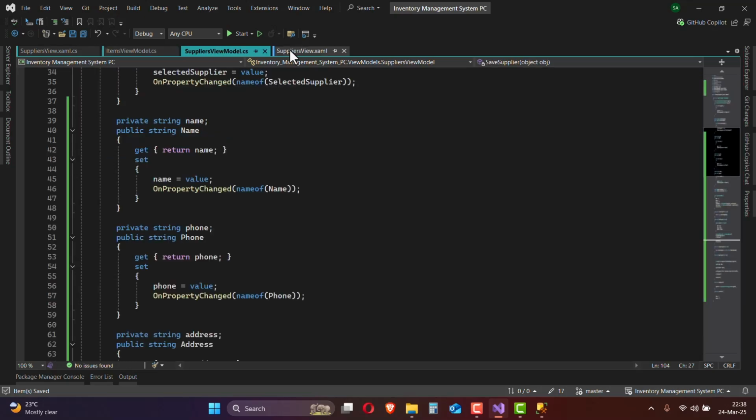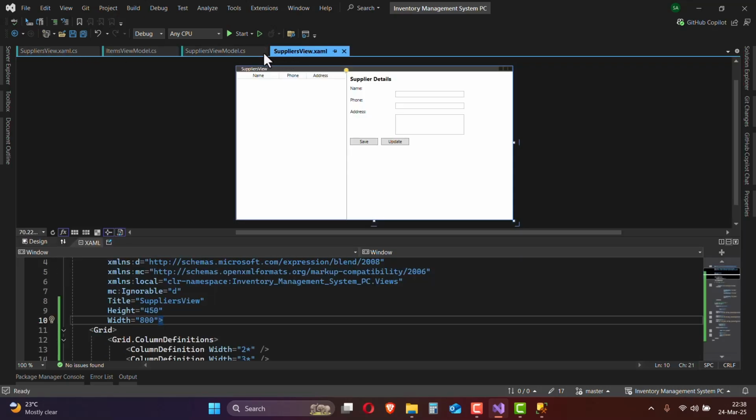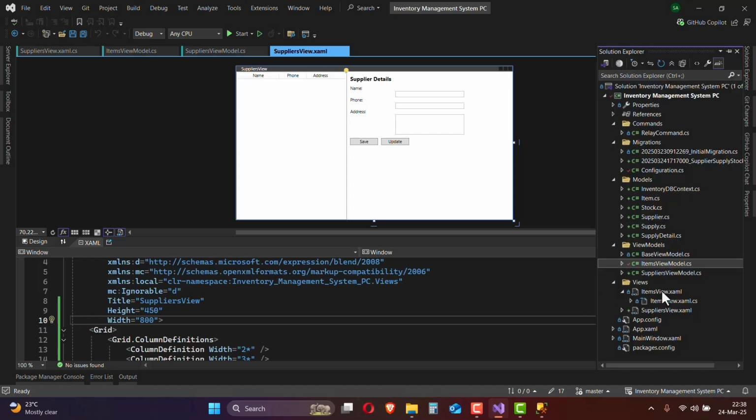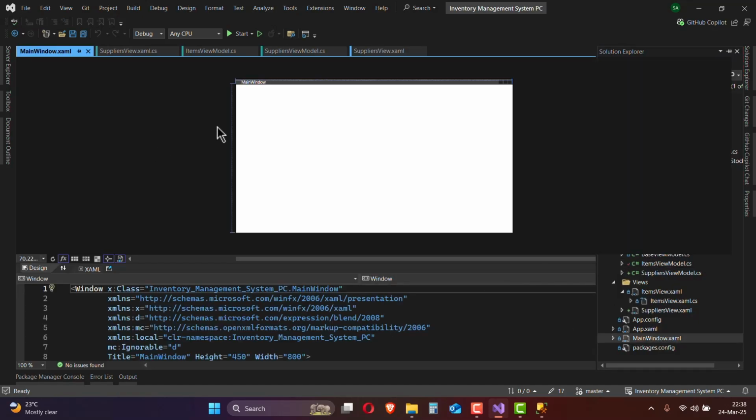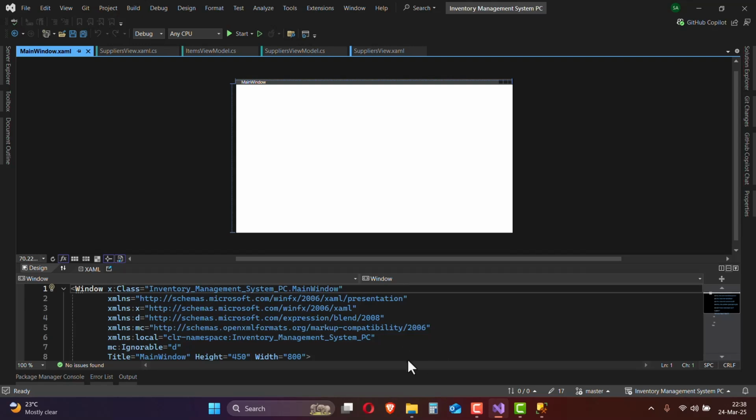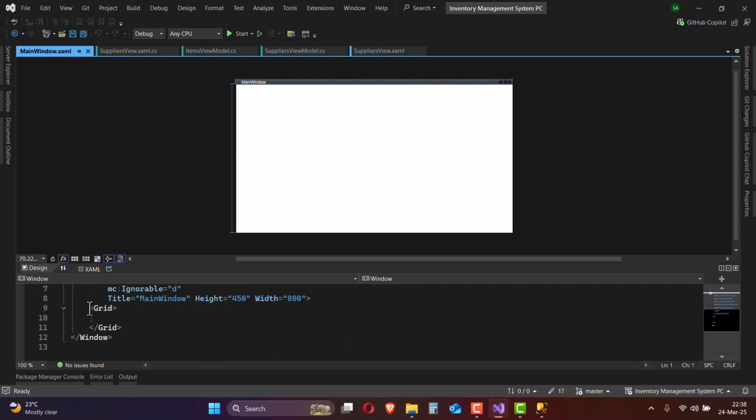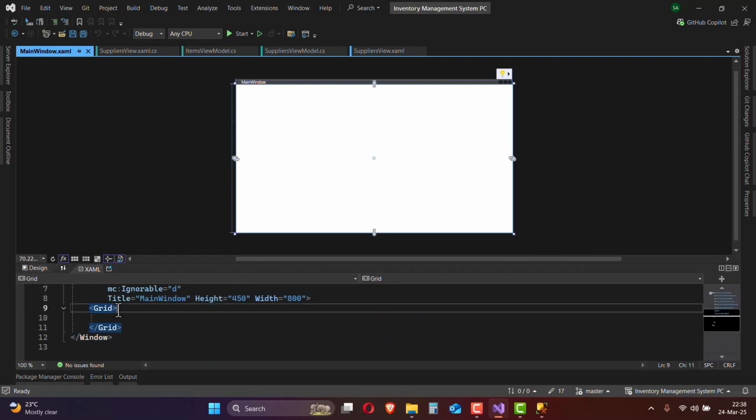Okay, now we need to display this supplier view so that we can add and update these suppliers. So I go to my main window, and I need to add two buttons here. So we add some buttons here so we can access everything from main window.